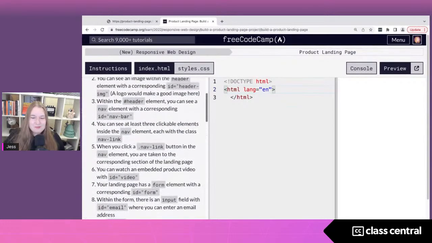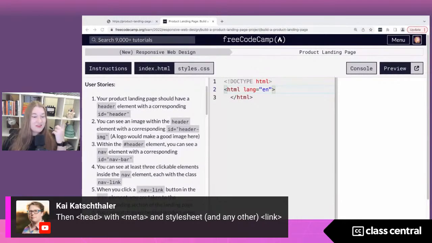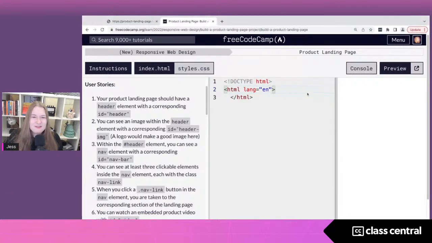All right. Oh, we've got some other stuff we need to do. Yeah, Kai, thank you. You say, hey, you know what? We need the head tag and a meta and link to our style sheet. We do definitely need to link to our style sheet. And we've got to define our viewport within the meta tag. Okay. Everything's fine and everything's going to be fine.